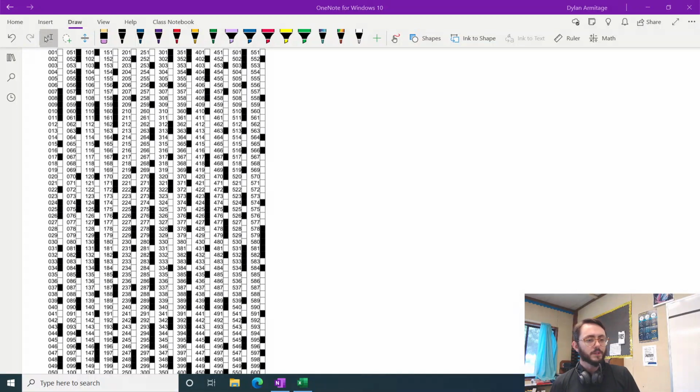Hey everyone, Mr. Armitage here, and in this video we are starting this Bubbafish activity for calculating confidence intervals for proportions. So in this activity we see here, both on my screen and in your OneNote page as well, a sheet with 600 numbers next to squares. Each square represents one fish.